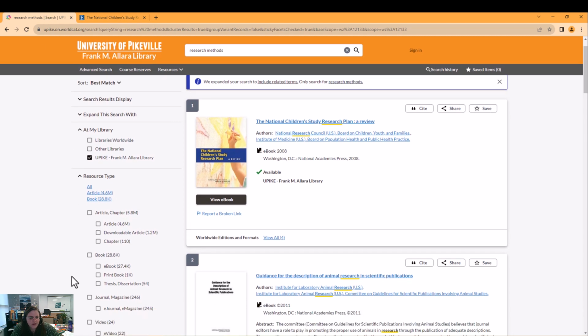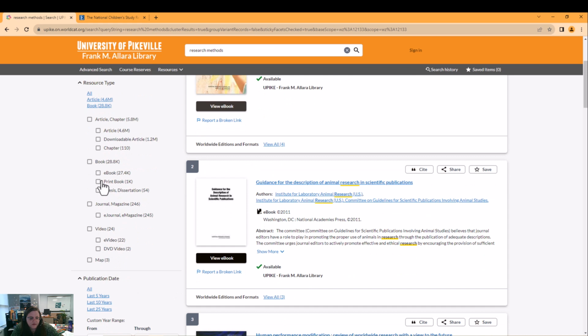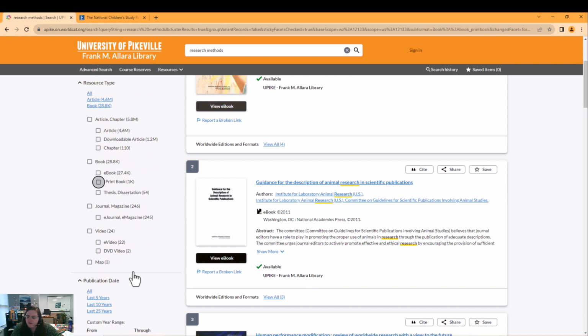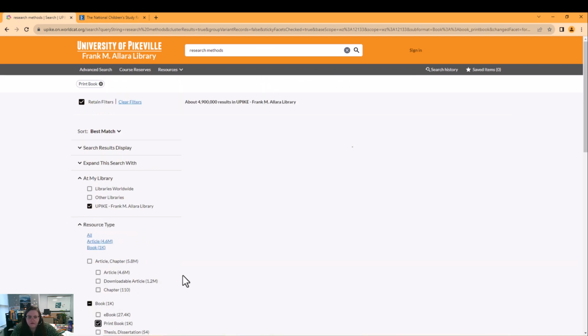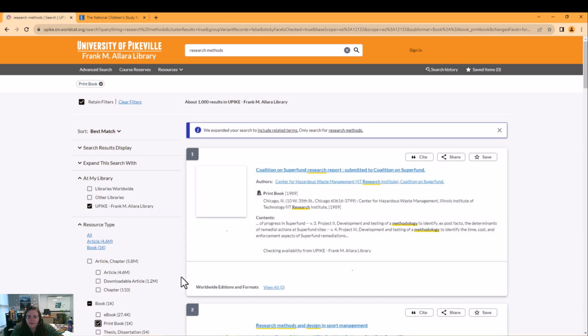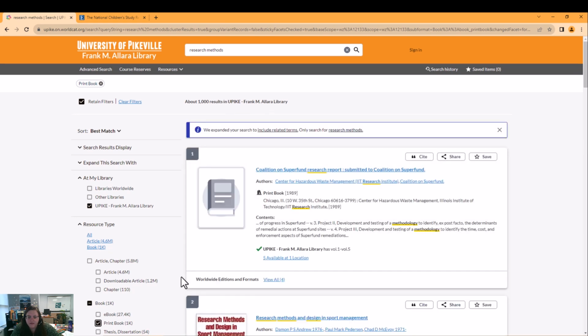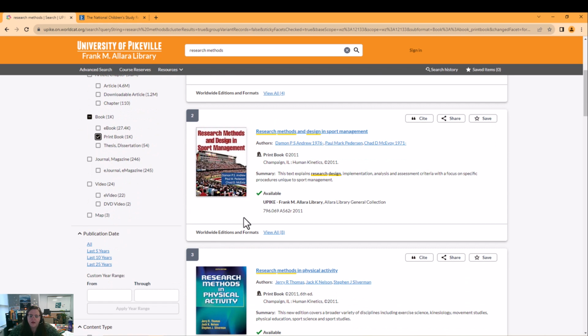I can also look at print books. So looking here over on the left where it says resource types, I want to see just print books for a second. So these are books that are up on the second and third floors of the library. I'm going to look at the second one. So the 3 pieces of information I need to locate this book is this availability. So this one has a green checkbox and says it's available.